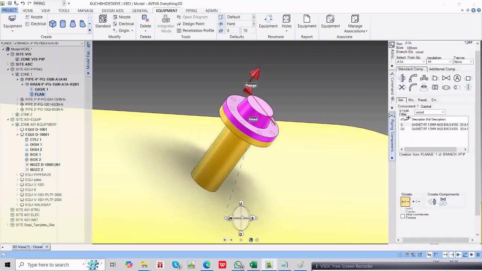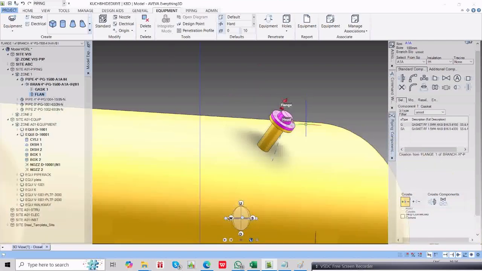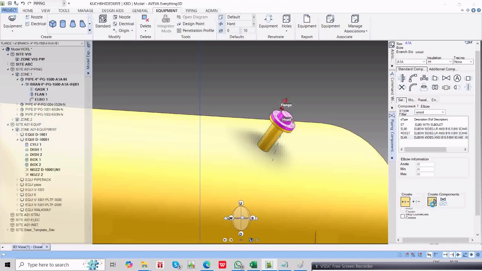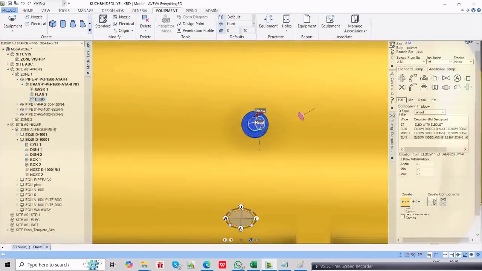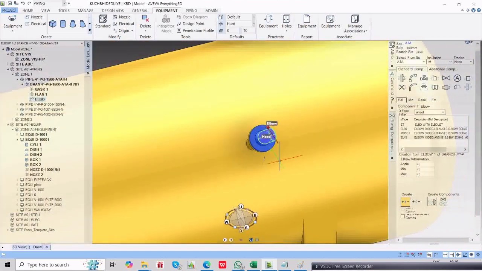So I think now you can add most of the components to this pipe. Yeah, okay, but before that let me finish this routing. So let me add some of the elbows, and let me say it is a 45-degree elbow. Now it is rotated in a particular direction. Okay, leave it like that. So let me create one more elbow, a 90-degree elbow.